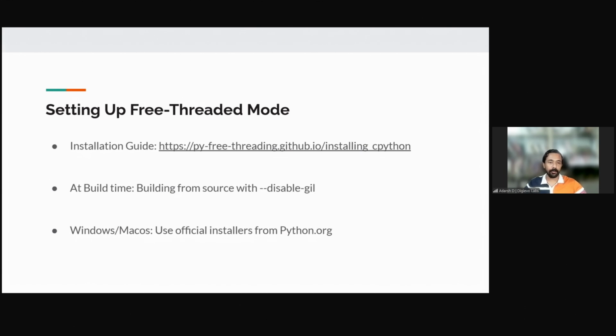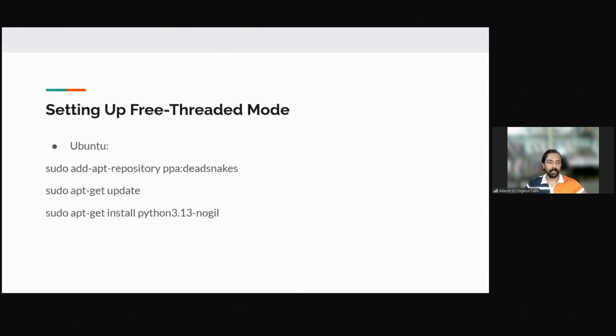Next, let's look into setting up free-threaded mode. On this page, you can explore the installation options. If you are building from source, we can use the disable-GIL flag to build the CPython free-threaded version. One of the most commonly used options is the official installers from python.org for Windows and Mac users, which come bundled with free-threaded mode. For Ubuntu, we can add this repository and install using the commands below.